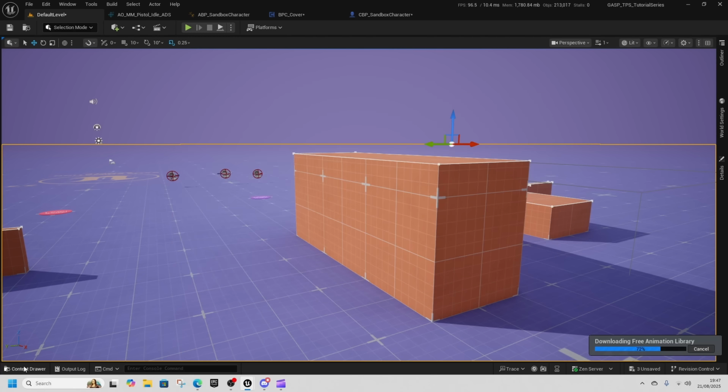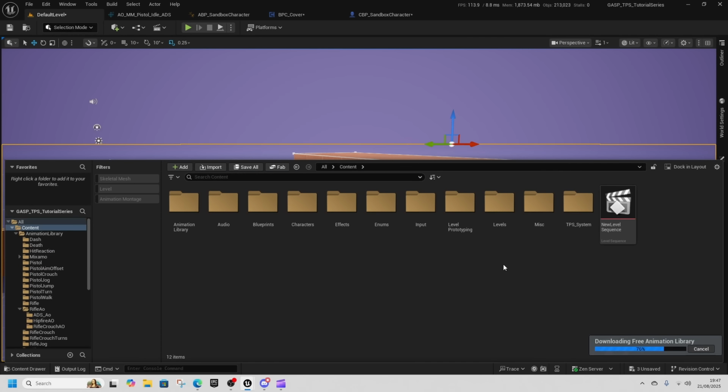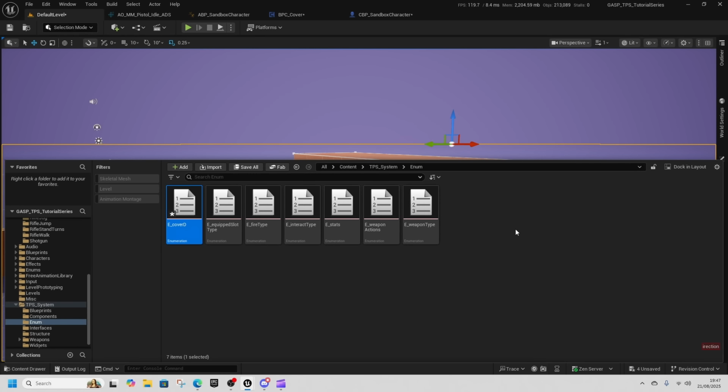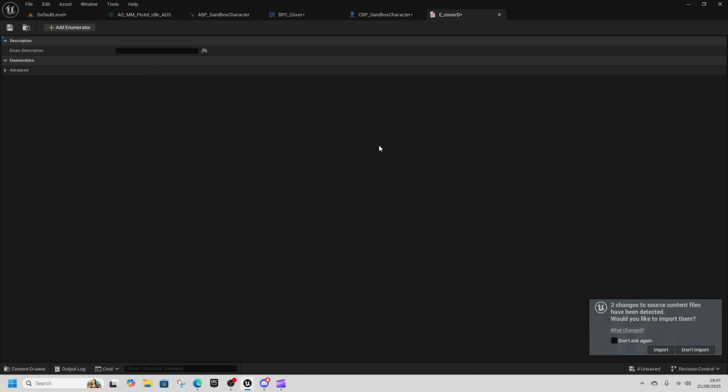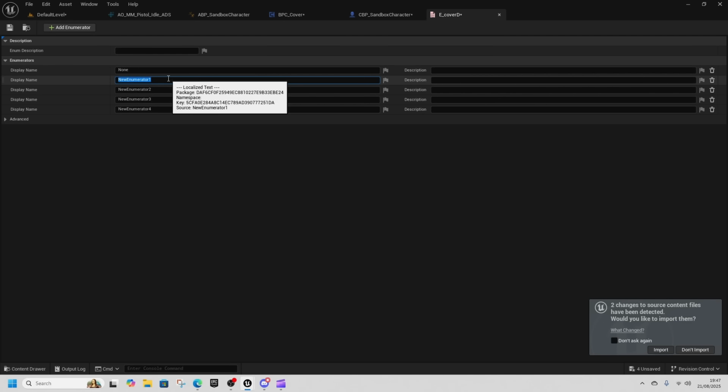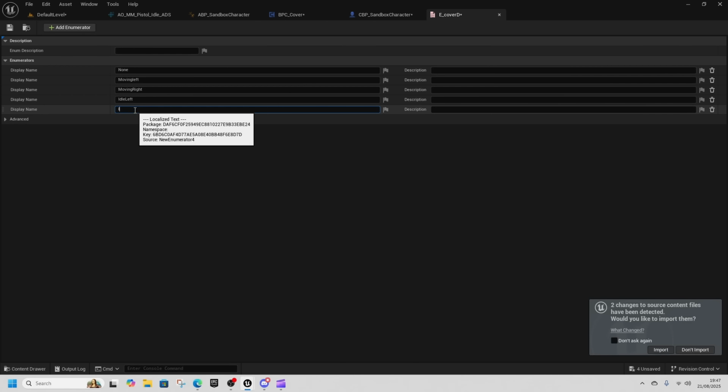Okay, while that's downloading, we're going to come to our content drawer, and what we need is an enum. So we're going to right click and get an enum. This will be E cover direction, or E cover D. And then we're going to make some. The first one's going to be none. Then we're going to go moving left, and we've got moving right, and then we are in idle left and idle right, and we're going to save that.